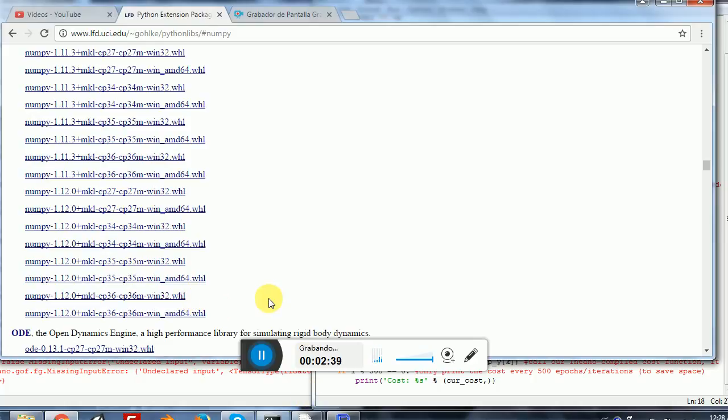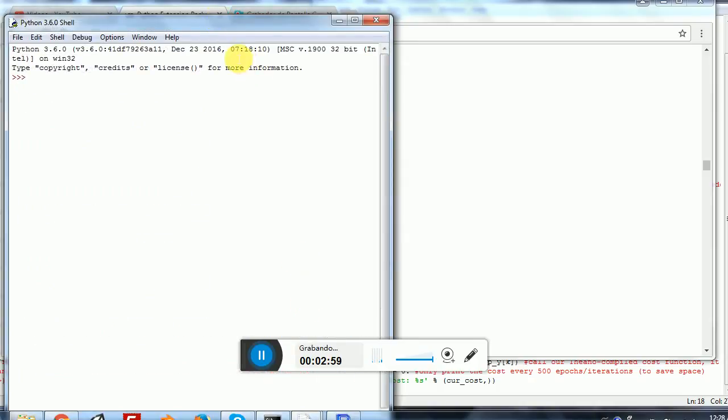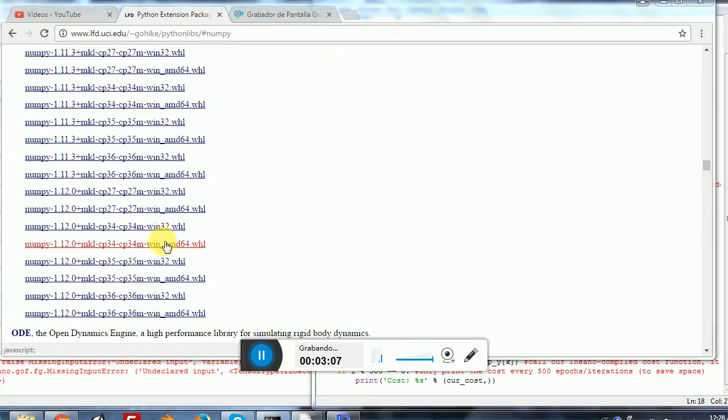So the easiest way to check that is to open Python. So let's see how that goes. It's still opening, but here you can see that this is a 32-bit Win32. So this is the one I need. If you're running on an AMD or a 64-bit distribution, you need to obviously choose this one, or this one, or this one, according to which CPython version you have.